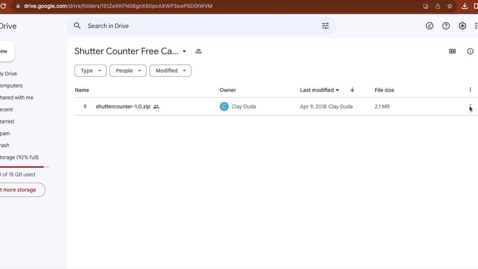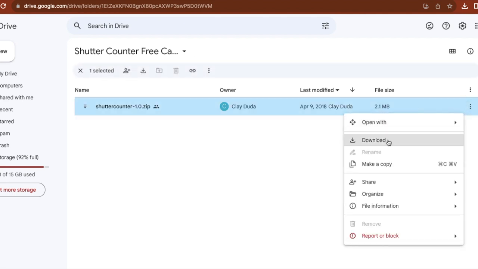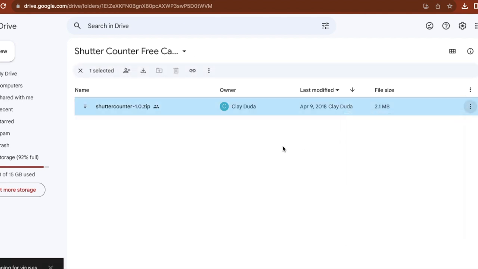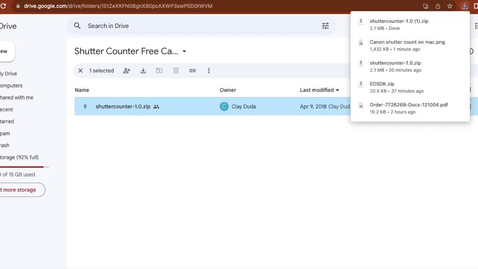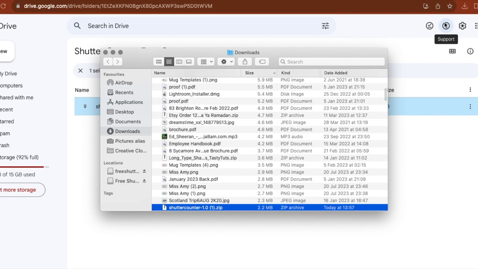So I have included the link to download this very small zip file from this public Google Drive. So once you've located that, download it. While it's downloading, just wait. Yes, there you go. And now locate it on the Finder.